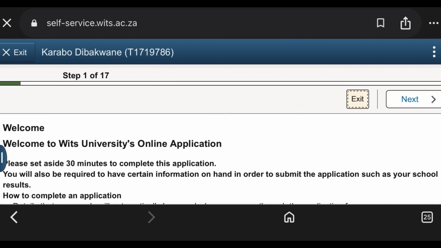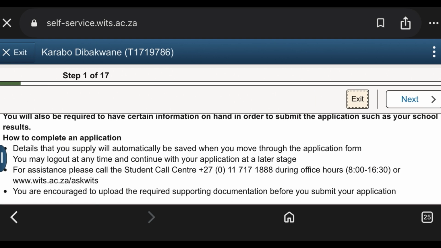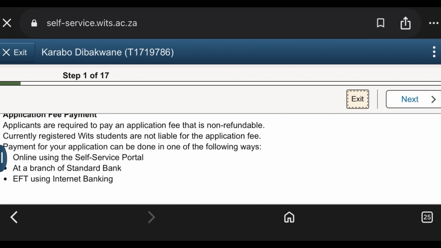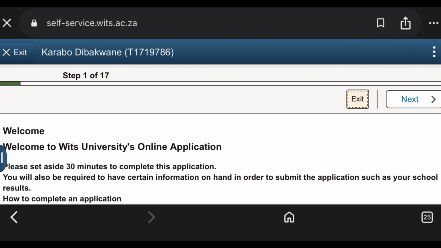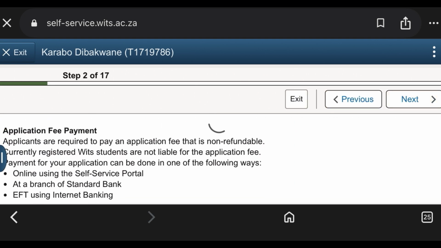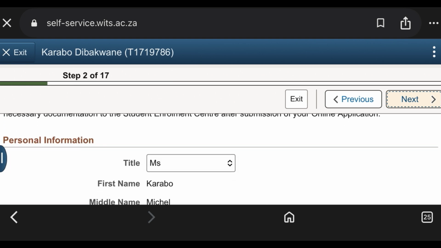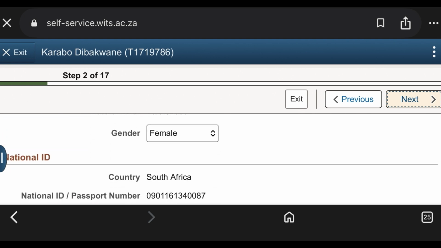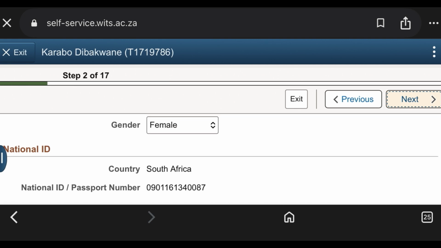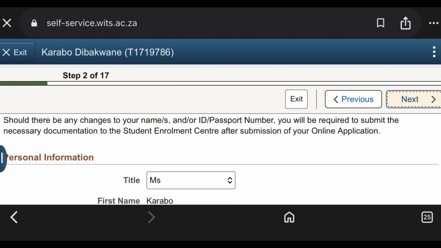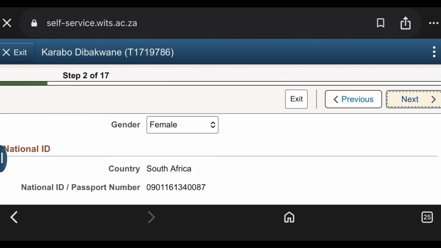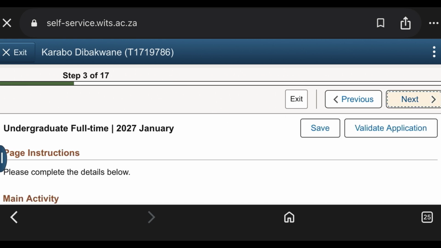So let us begin. Step number 1, University of Wits welcomes you to the application and you're going to press next. No need to fill in anything. Step number 2, it's your personal information. Title, name, surname, gender, ID number, country. And you're going to press next to step number 3. And please make sure you save your work.